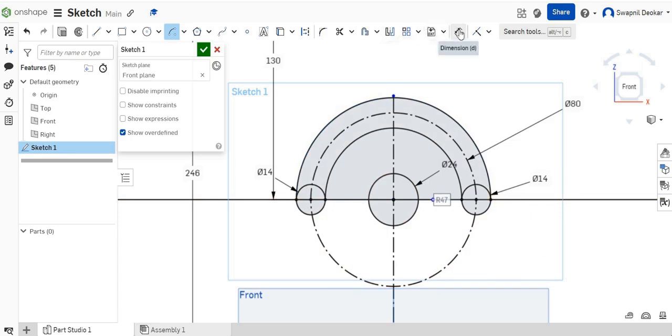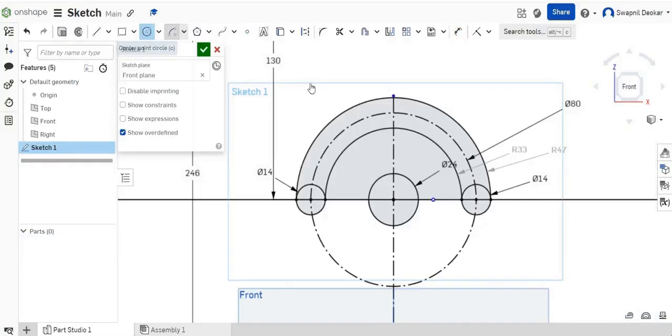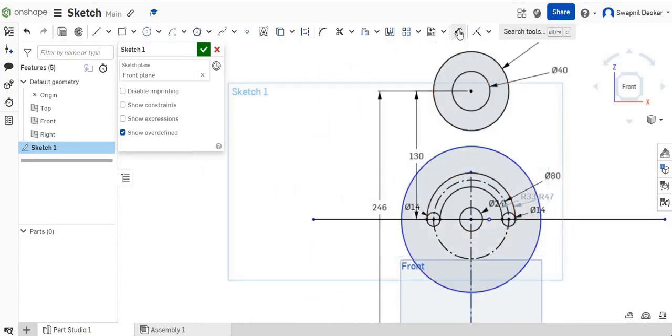Now if you provide a dimension to this, we can check the dimensions. So this is 47 radius, and this circle has 33 mm radius. Now if you go here you can see that the outer circle is of 76 radius. And here is also a circle that is 36 radius. So for 76 radius, I will draw the circle from this point. Give the dimension.